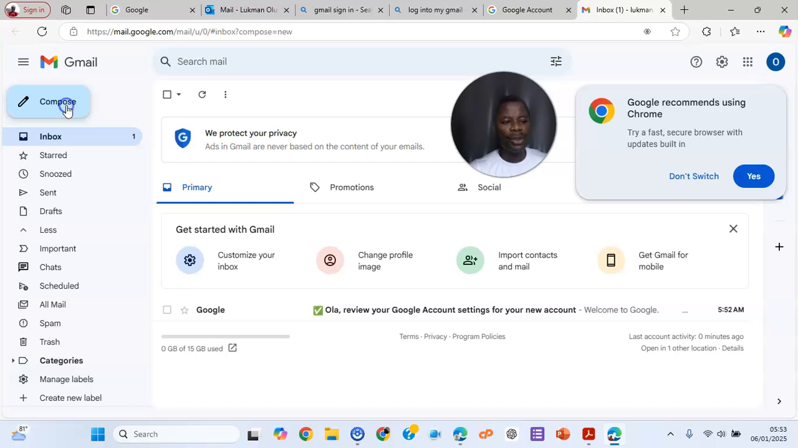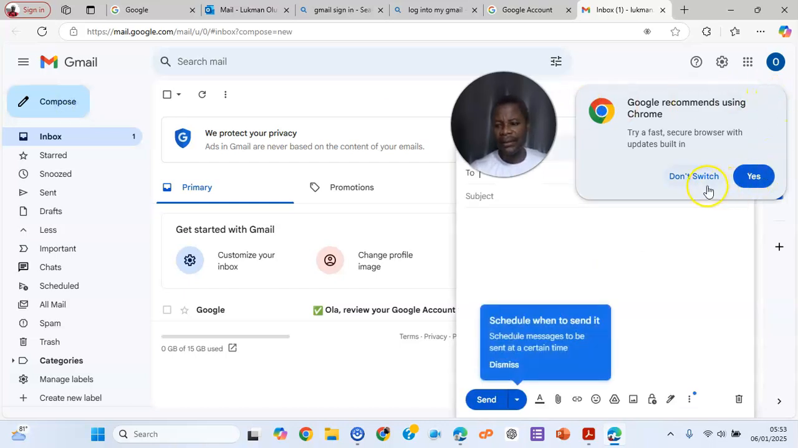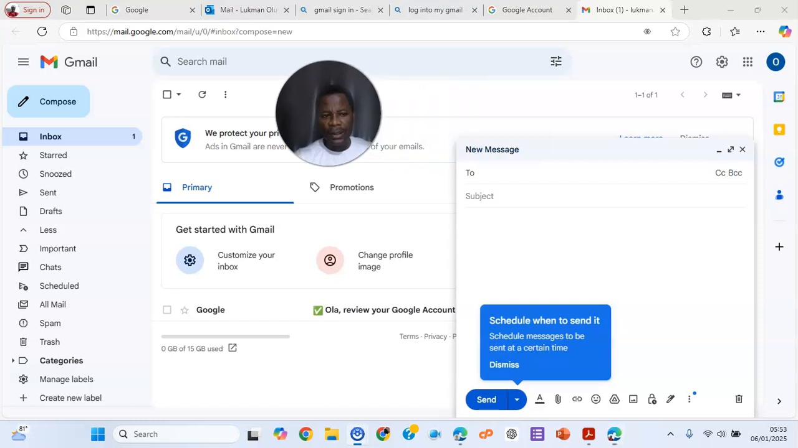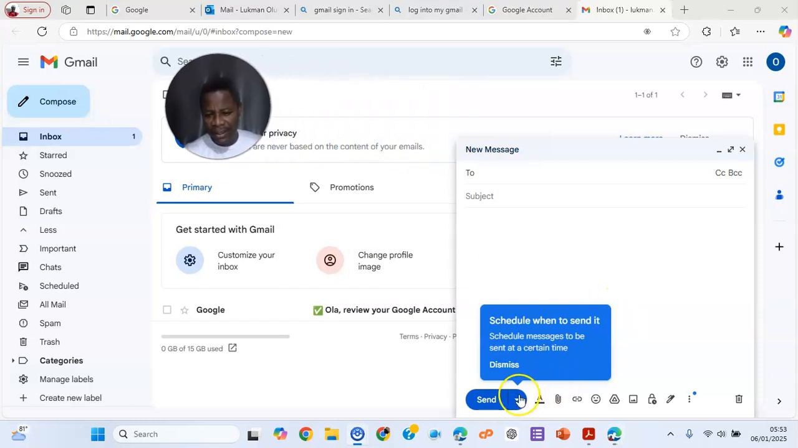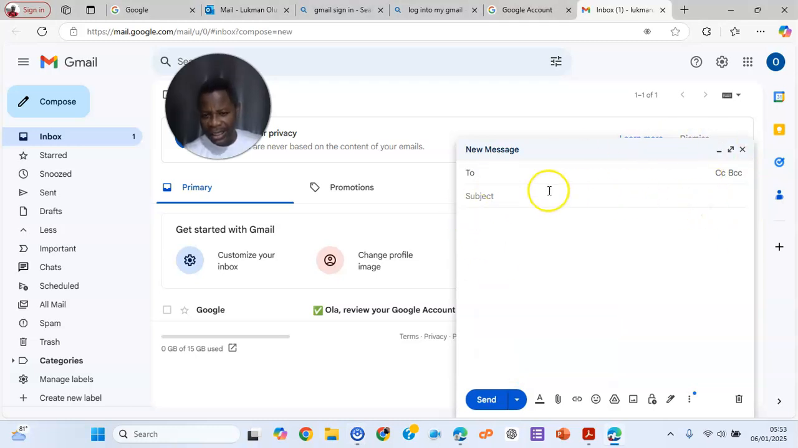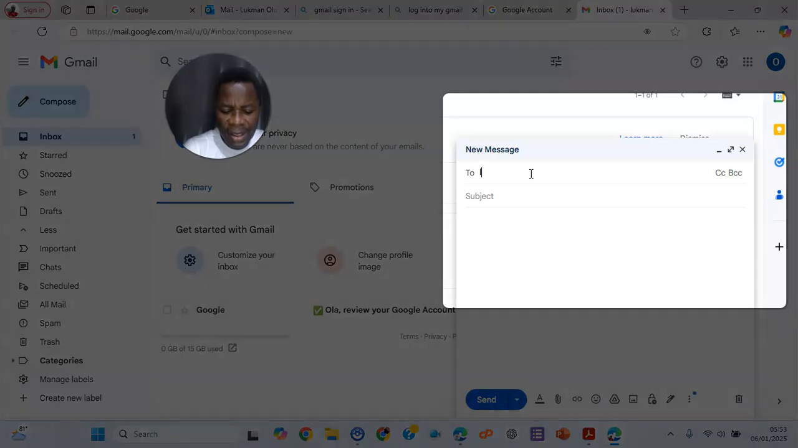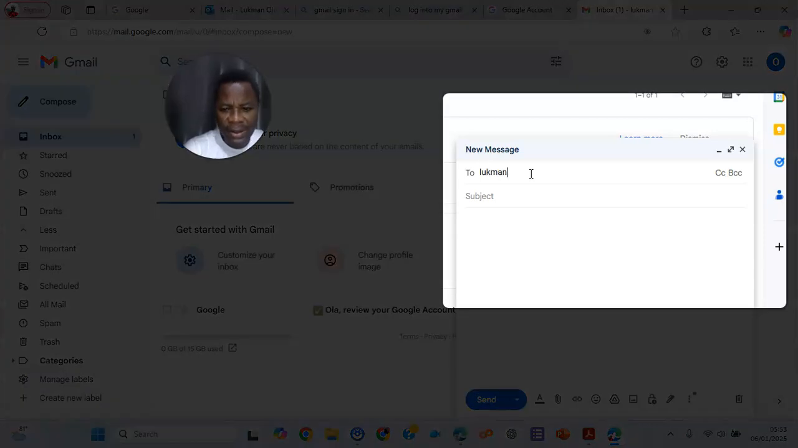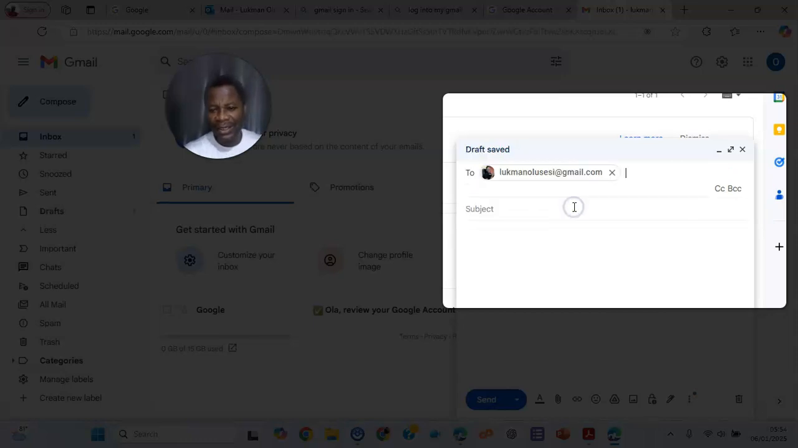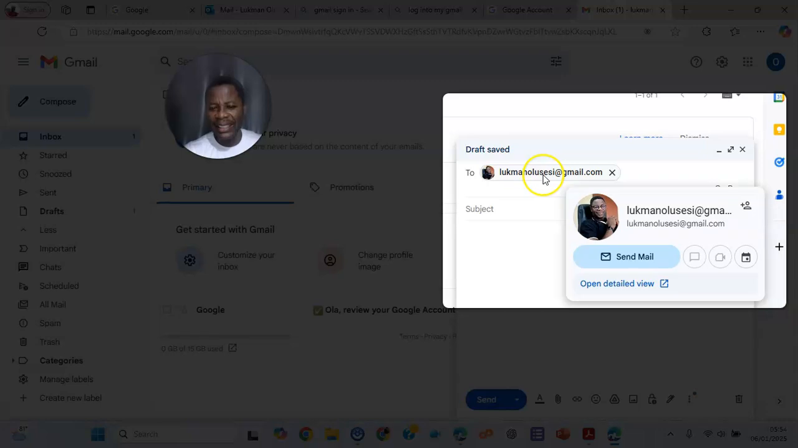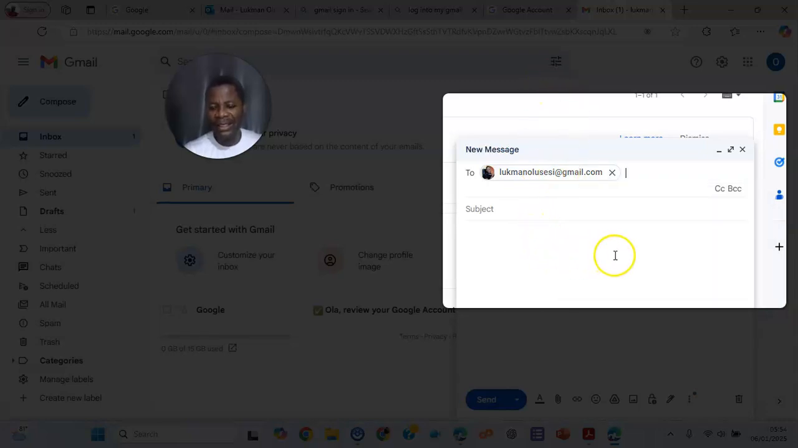So let's see, you want to compose an email. Once you click compose, you have this. To say Lukman Olushesi at gmail.com. All right, okay, so it's there already. Once the email account is recognized and there's no error in the typing, it automatically picks it.